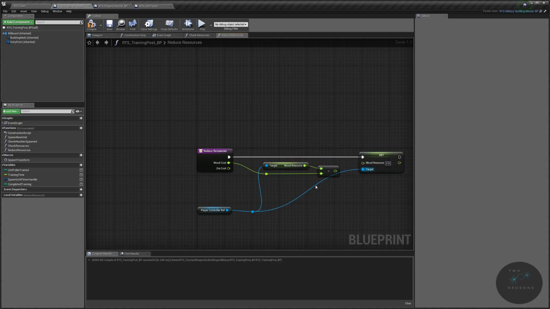Put another reroute into this nice blue line off our player controller, and plug in the return value from our wood resource minus our wood cost into our set resources. So again, we're getting our current wood resources, we're getting the cost, we're finding the difference, we're setting our wood resource to the result of that difference, or to what the remainder of that difference is.